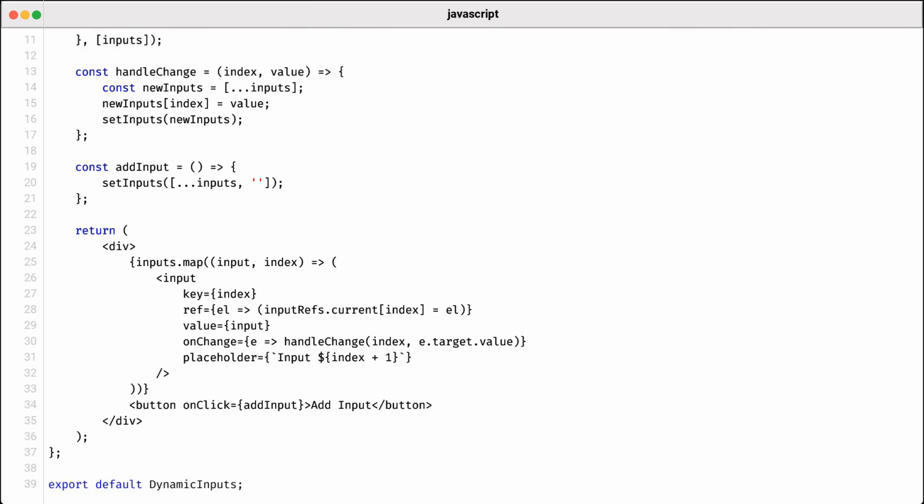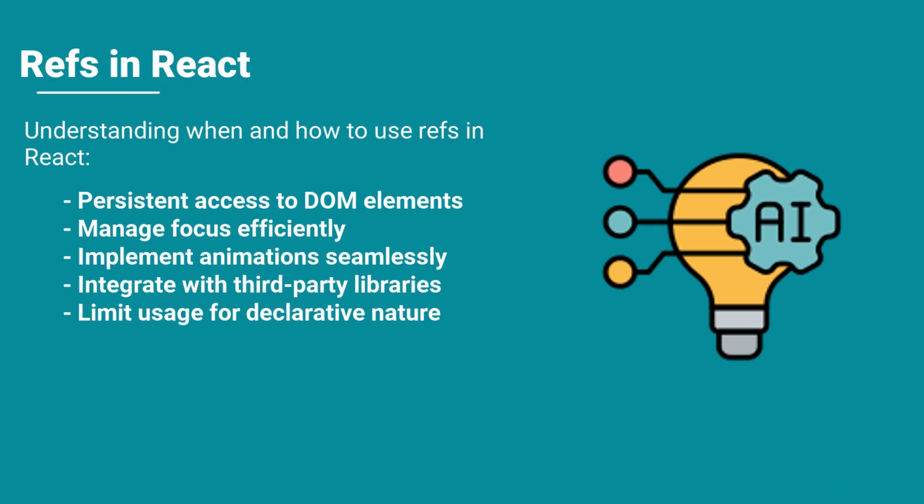refs for seamless interactions. You can see that inputRefs doesn't change its reference on every render, allowing for persistent access to each DOM element. The array of refs grows as we add inputs, and whenever new inputs are loaded, we set focus on the most recent one.